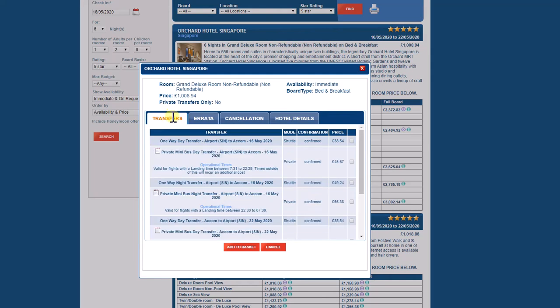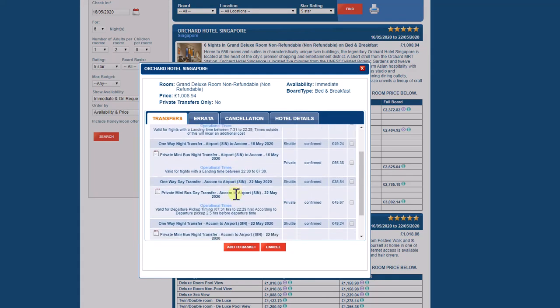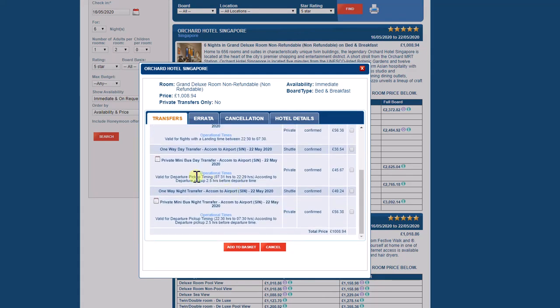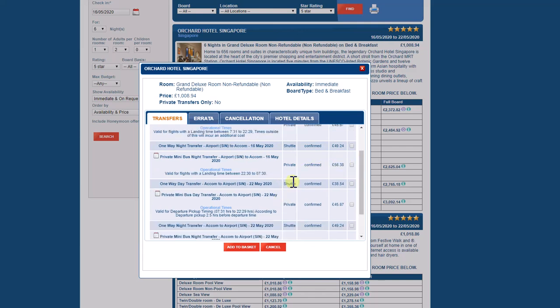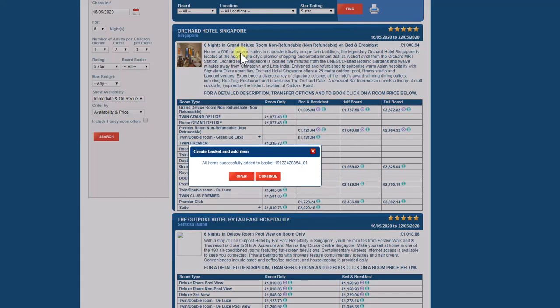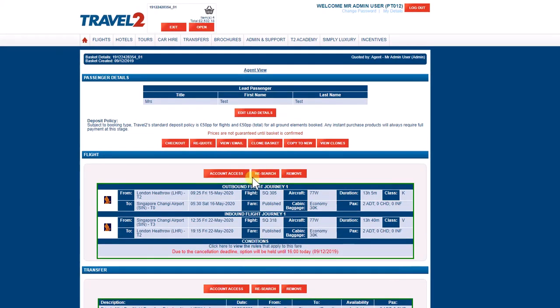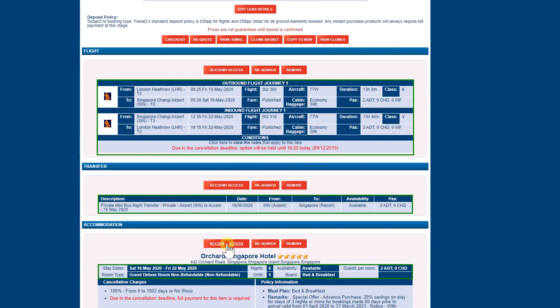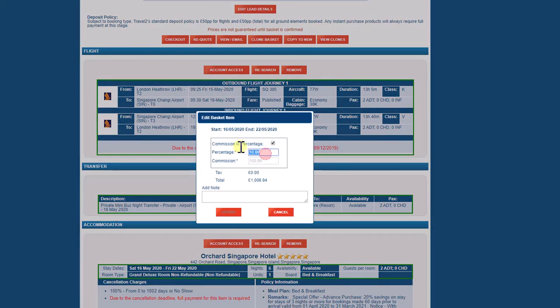At this stage you can also add transfers in, so we will have a look and add our transfer, and add these to basket. Again, within the basket you can amend the amount of commission that you make on the hotel or the transfers or any element within there.